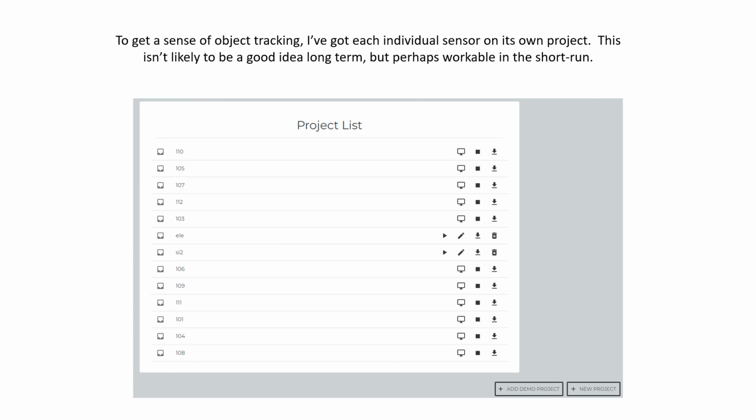So when I spoke with the Blickfeld people, they had assured me that what we're seeing in the visualization is not reflective of how well the algorithm is performing in the background to track objects. That turns out not to be true. It definitely is affecting that. So the object tracking with 11 sensors is totally not working.